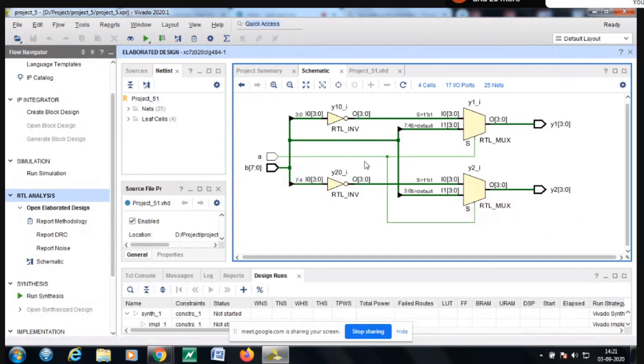Then A goes as a select line to this multiplexer, and also as a select line to this multiplexer. Look here, this is one multiplexer. You see how the logic is implemented now. Because the FPGA does not have anything other than basic gates, like flip-flop, AND gate, OR gate, NOT gate, MUX. Again, MUX consists of some basic gates only.